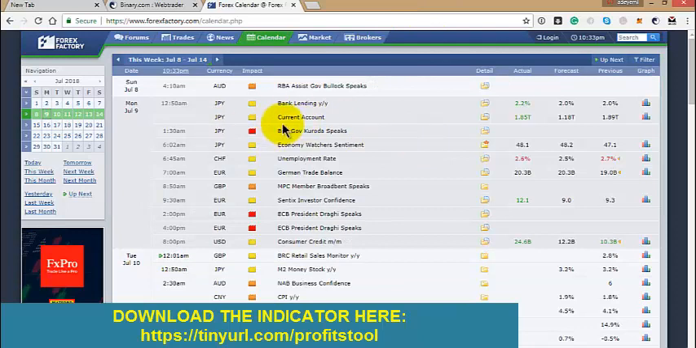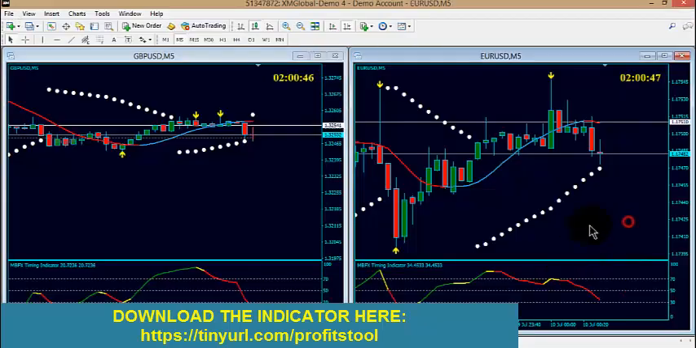So as you can see, we have low impact news, we have medium impact news, we have high impact news. So we are looking for high impact news. During the low and medium impact news, you can trade. But don't trade during high impact news. Don't trade during high impact news, so that you will not be affecting your trades.